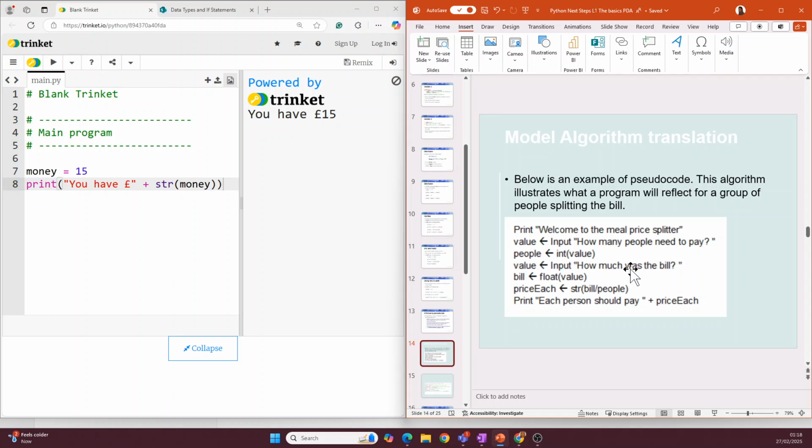This is another output message, but the message or the answer that the person types in will be stored inside the variable value. So we're going to have a message that says how much was the bill, and that will be stored there. Again, we have another variable called bill, which will store the value as a floating or decimal number. Then we have a calculation here, which is equal to the bill divided by people, which will be stored inside price each. And then at the end, it will output a message to say each person should pay and the amount that it costs.